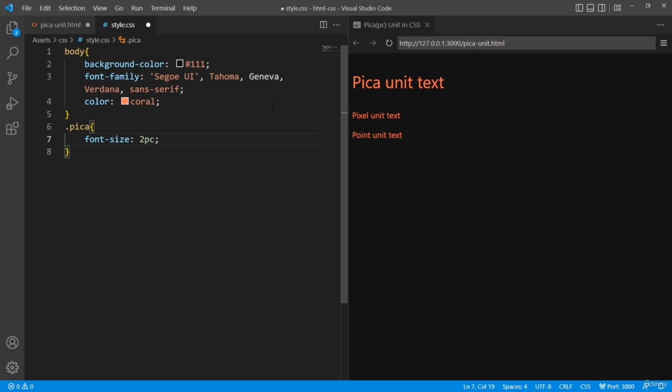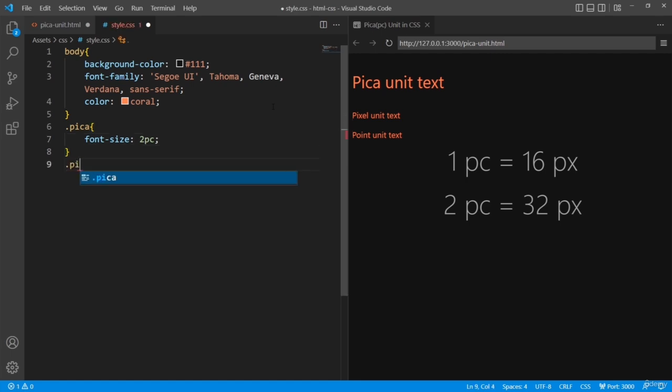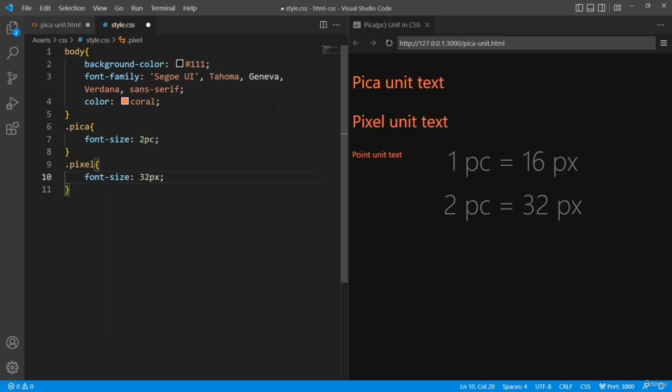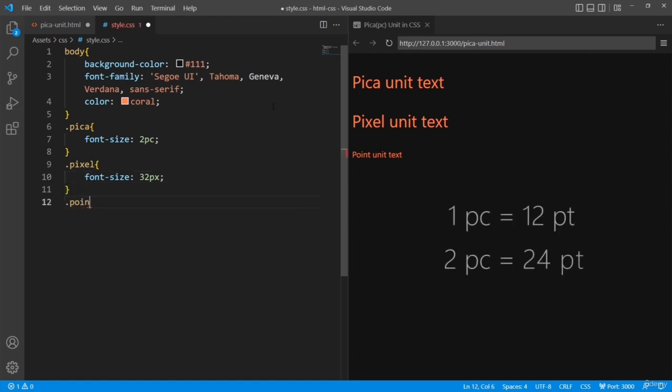And for the second paragraph, to match the size of the first paragraph, the font size will be 32 pixels, as 1 pica equals 16 pixels, so 2 picas would be 32 pixels. The same thing would be applied for giving the size in the point unit, as 1 pica equals 12 points. So to reach the size of 2 picas, the point size will be 24 points.